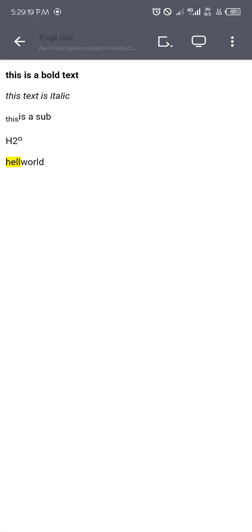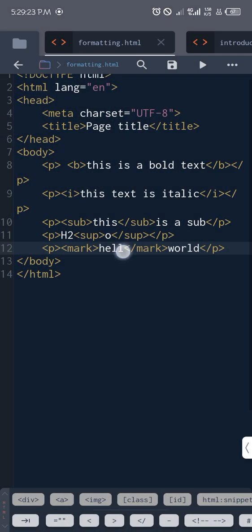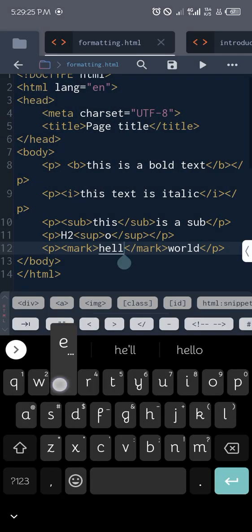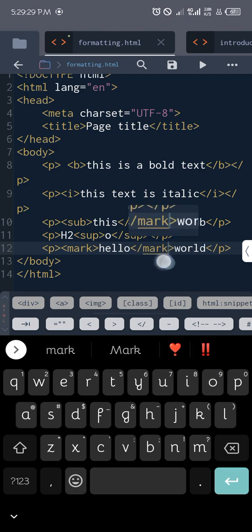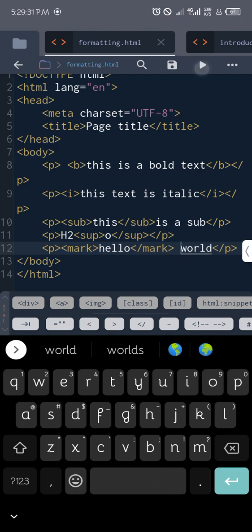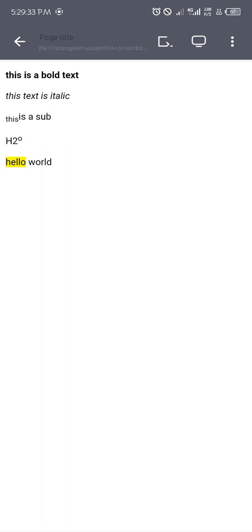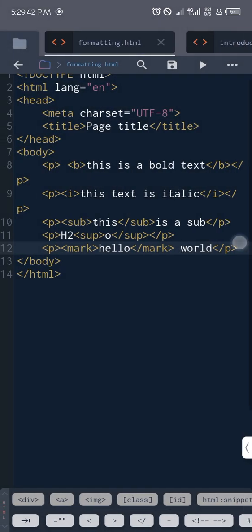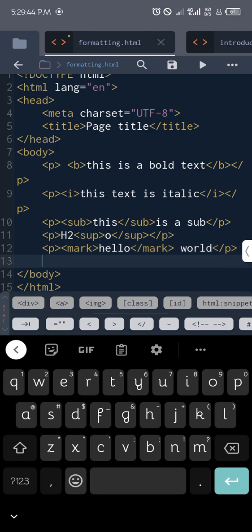Now the hello, sorry, I didn't put space in between. Hello is not complete. Then I'm going to add a space to this and run it. Okay, fine. Now you can see the hello is being marked. So there's like a highlighter on it, a yellow highlighter. So that's that for that. We have the small. Yes, we have the small.